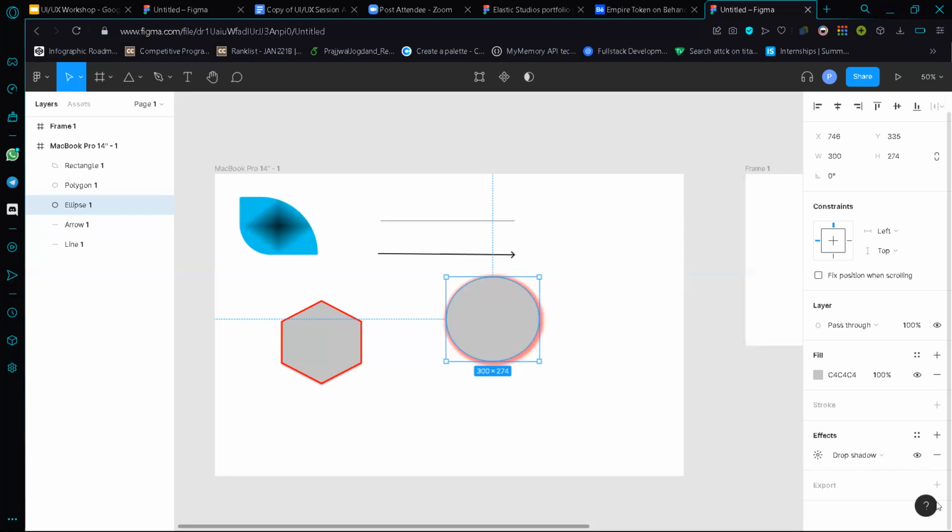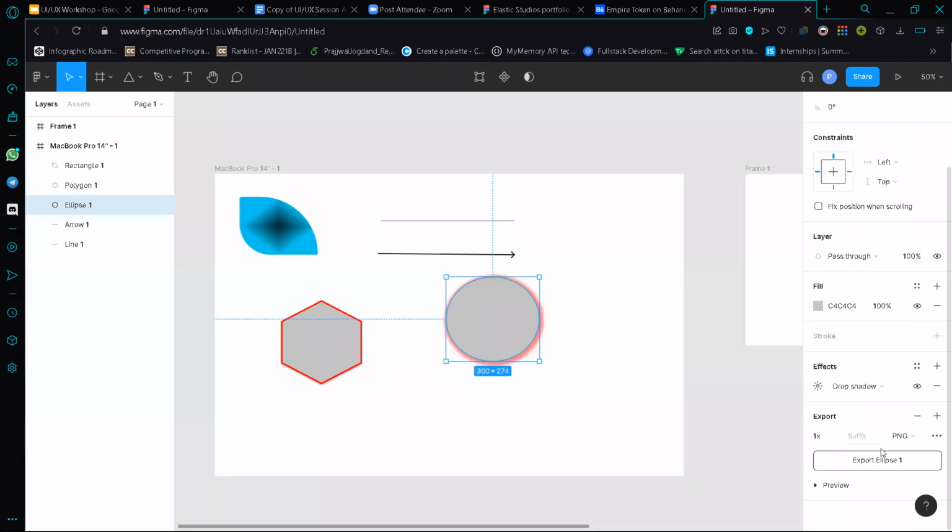And even you can export it as well, any shape or any design. You can just have JPEG, SVG, or PDF. You can export any of the shapes you have created here just by clicking it.